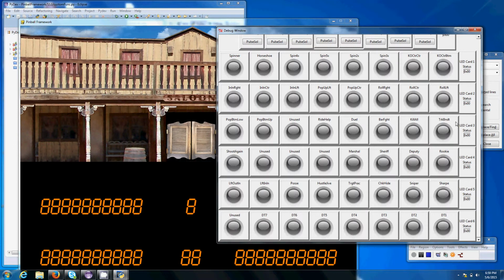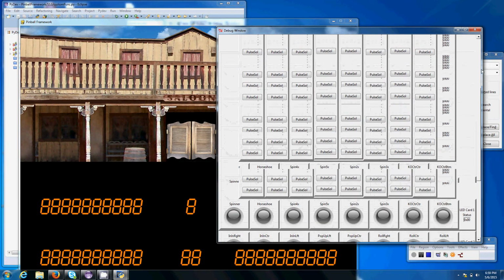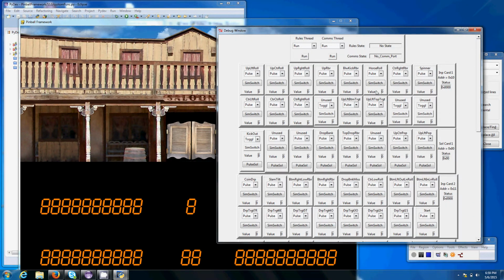It can't discover these since it cannot run serial commands, so what it does is it looks at the rules file to figure out how many boards should be there, and then it makes a simulated board for each one of those. So first thing that you would normally do is you would run your rules thread.